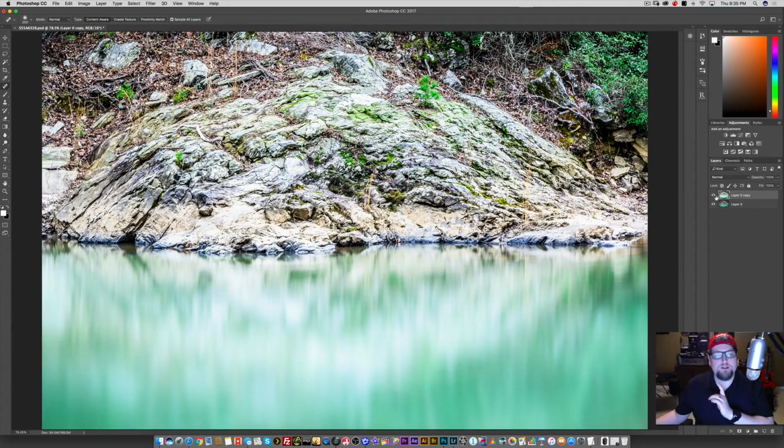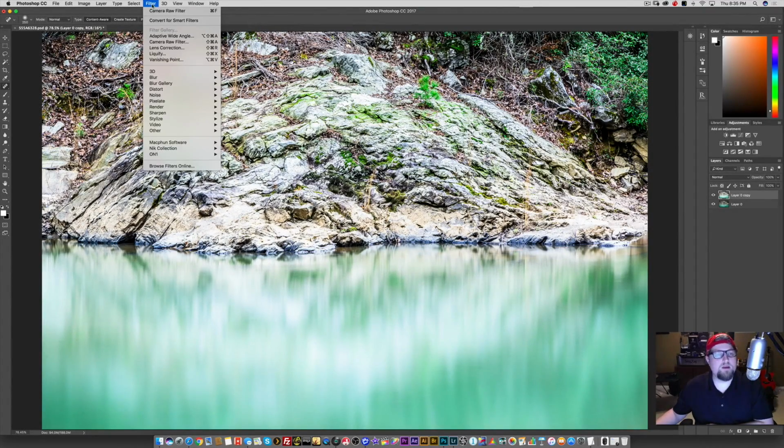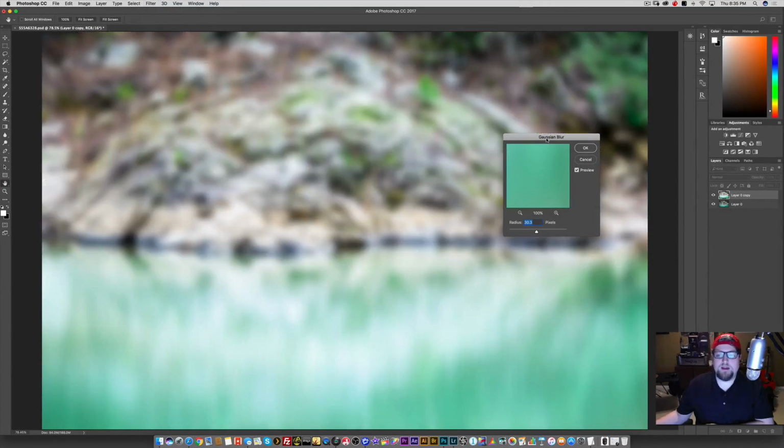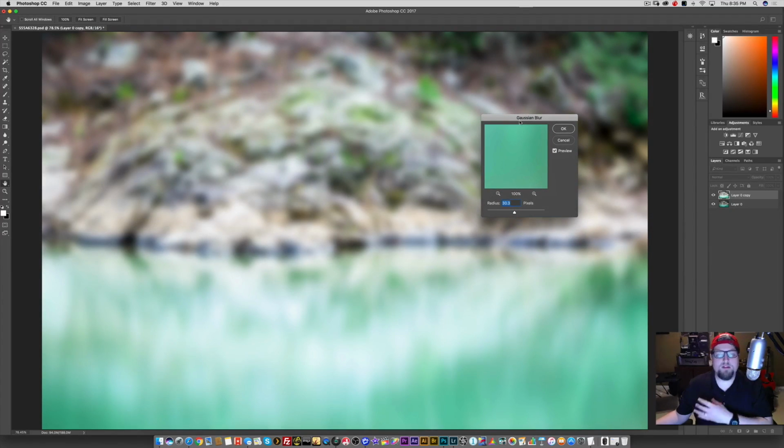So now we have our original layer on the bottom and then a really overexposed layer. We're overexposing because we're going to go to Filter, Blur, and Gaussian Blur right there. Now this is a blur filter that's built into Photoshop. You don't have to buy this. It's not an external plugin. It's built in. So I'm going to blur mine about 30 pixels.